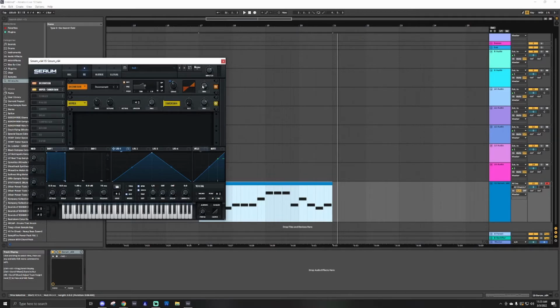And then you can just mix and mash these 3 parameters right here, the drive, the mix, and the mix of the dimension. And you can really just tailor the sound to your own liking. And that sounds pretty cool to me.